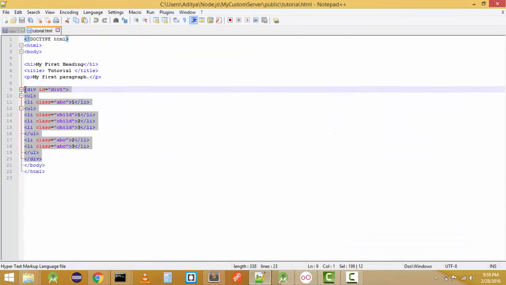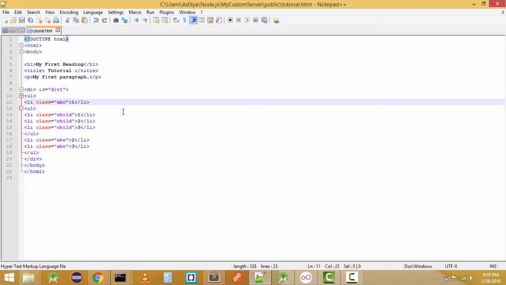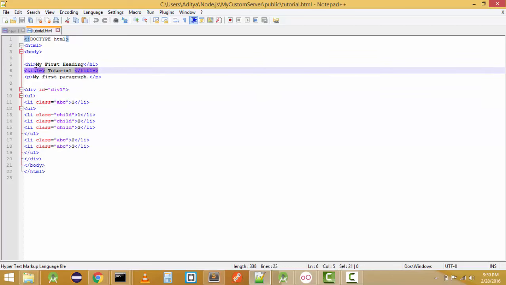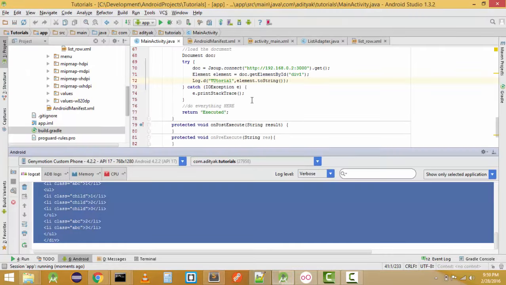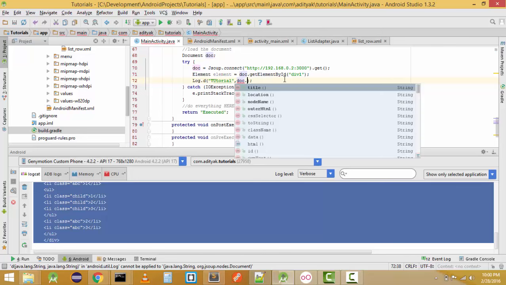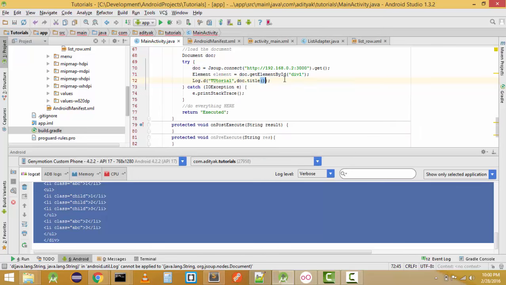So what we have done is we have parsed the complete web page and we have retrieved only the part that we need to retrieve. So what if we need to, say for example, retrieve this title? For this, again, Jsoup provides a really good method. You can just directly do doc.title. This will retrieve us the title of the web page.